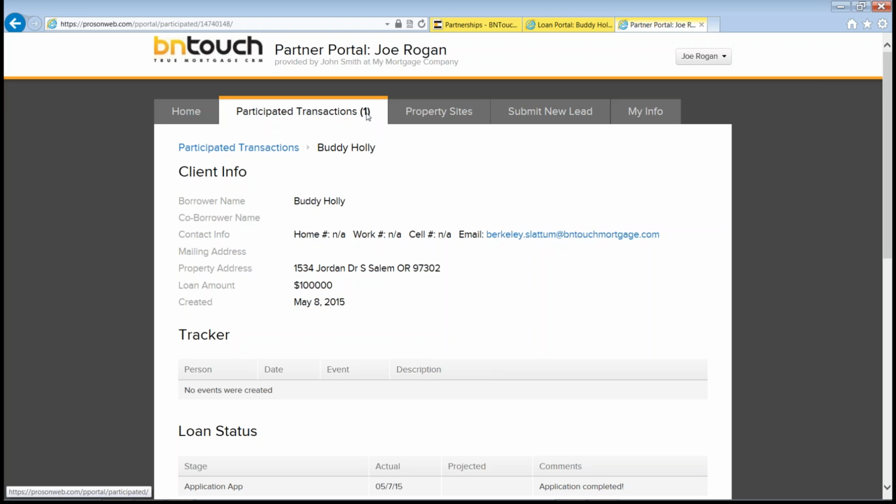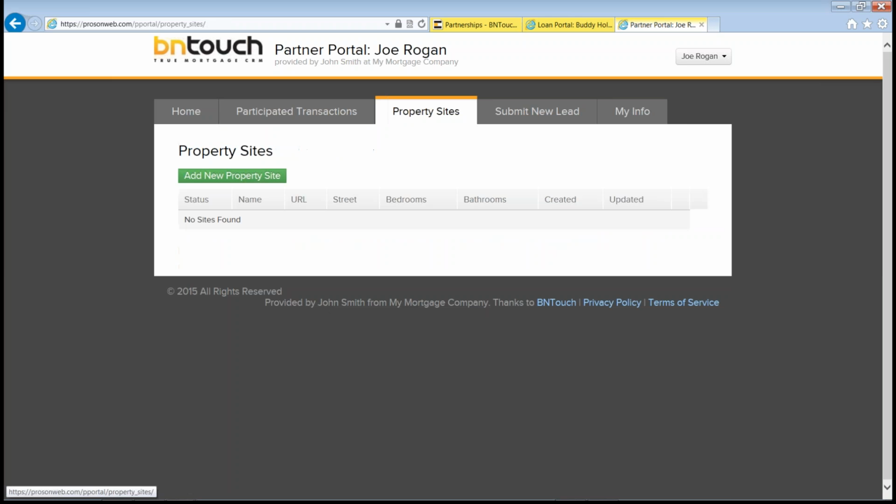Notice there's a notification of 1 here. That meant there was something new here. Once they viewed whatever's new, that number will clear. There's also another tool for the partner portal. They can add property sites. So this will generate a web URL where they can actually post their listings. So they can upload photos and information about their properties and send out those links if they like.